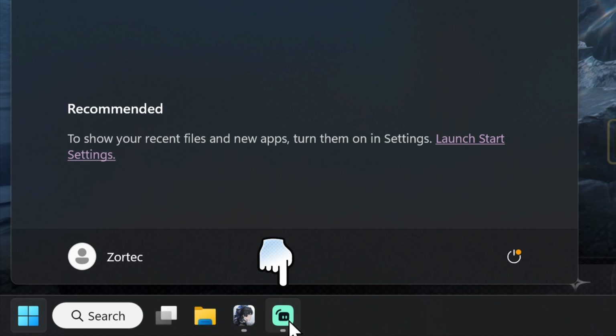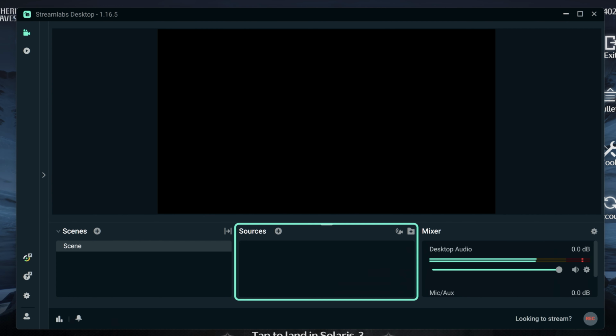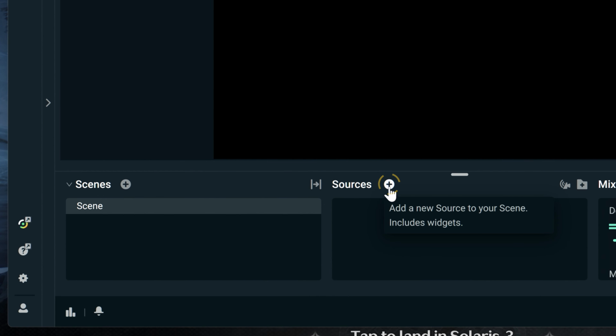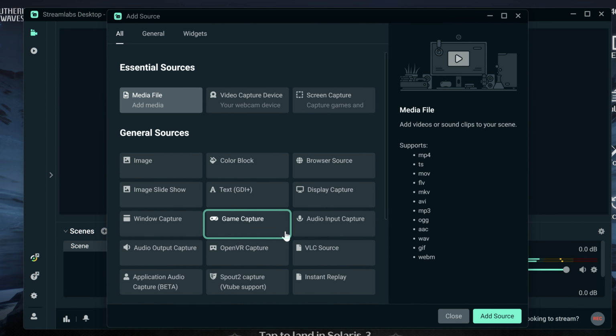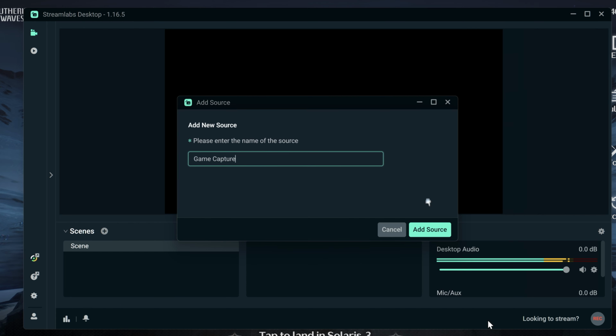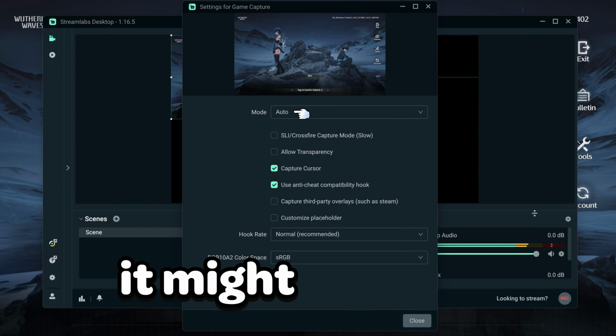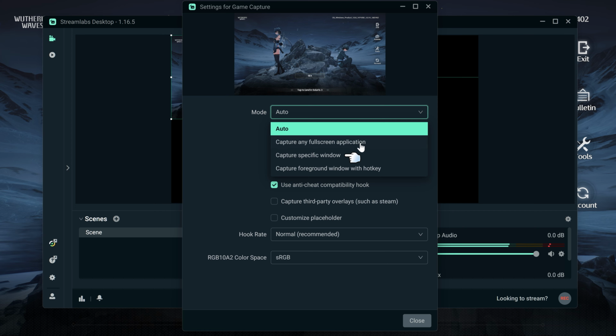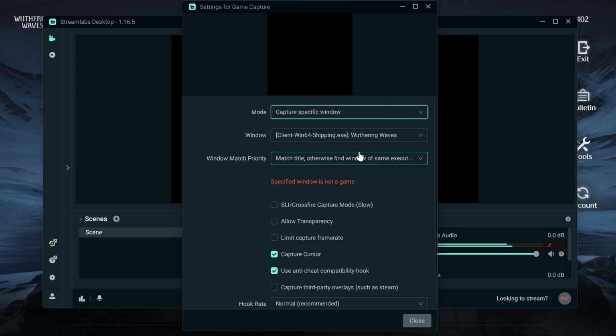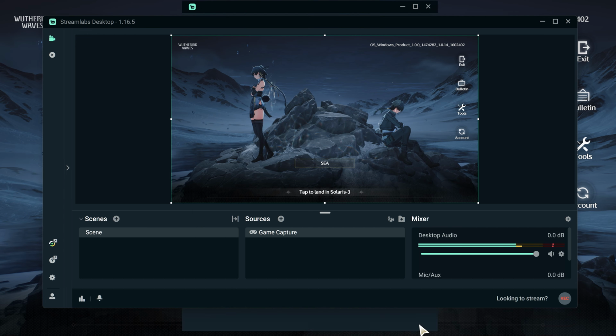So for Streamlabs, we just want to do the same thing. So go on sources and then go on the plus button. Then you want to add your game capture, then add source. On the mode, it might be auto, so we want to change it to capture specific window. For the window, just select Wuthering Waves. Then you can see we are capturing Wuthering Waves on Streamlabs as well.